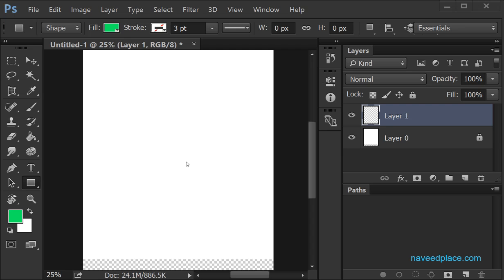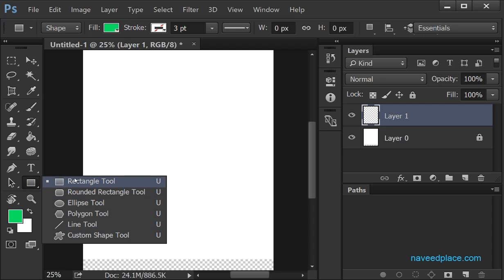Hello my friends, my name is Mohammed Naveed and in this lecture I am going to teach you all the shapes in Adobe Photoshop. So what is the work of these shapes?